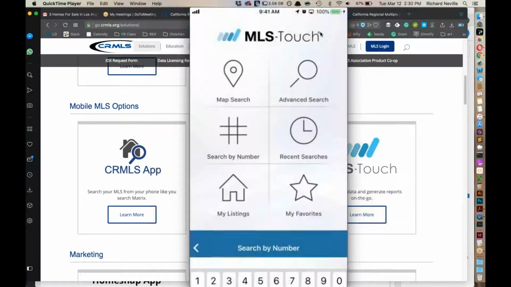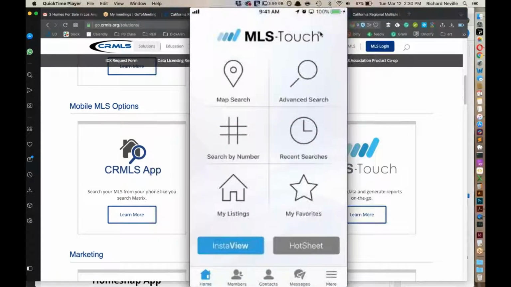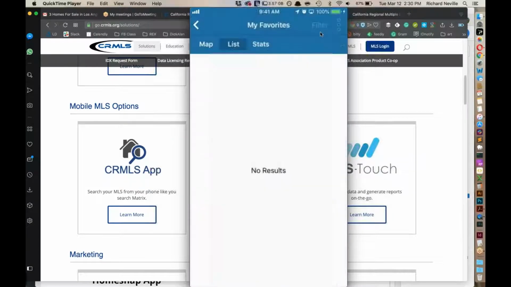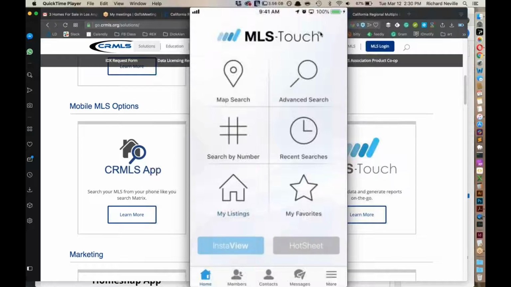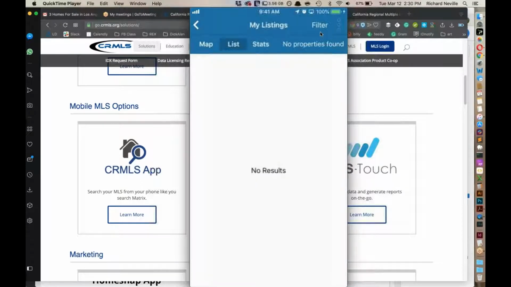So that was the search by number. Recent searches, you see that's just going to be recent searches. So anything you searched for previously, you can just quickly go to from within, so you don't have to research it. My listings, that's going to be your listings, which I don't have any in here. But what's kind of neat about that is it's going to give you your stats for your listings as well. So that's going to be a quick look at your active listings, it's going to give you your average days on market.